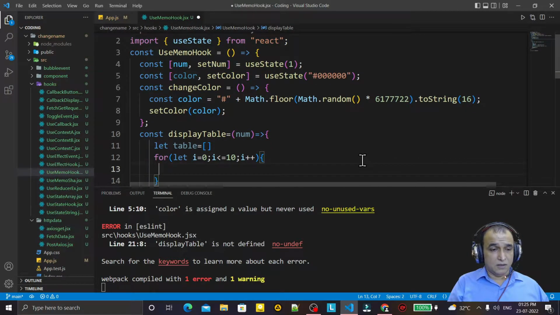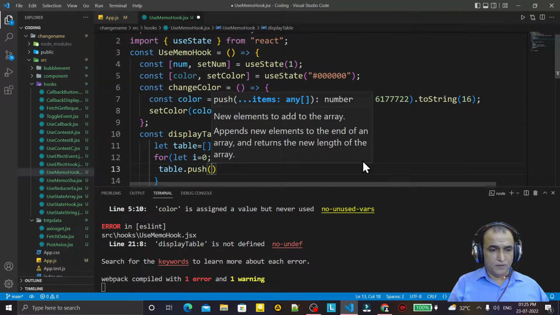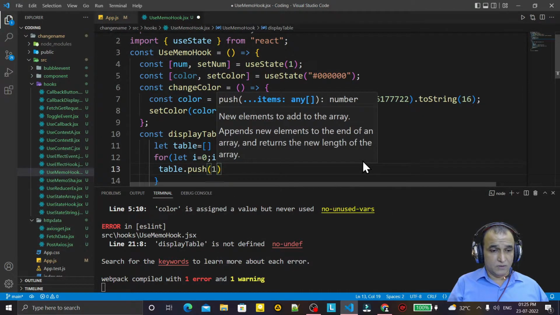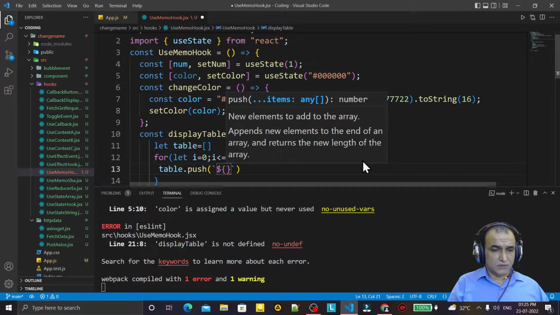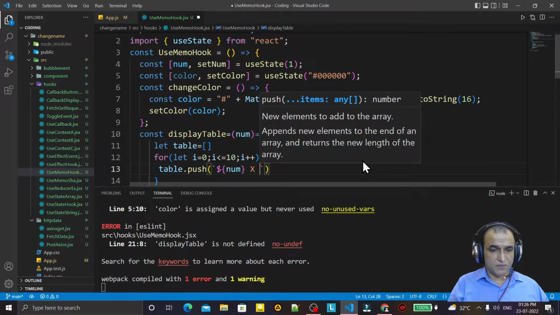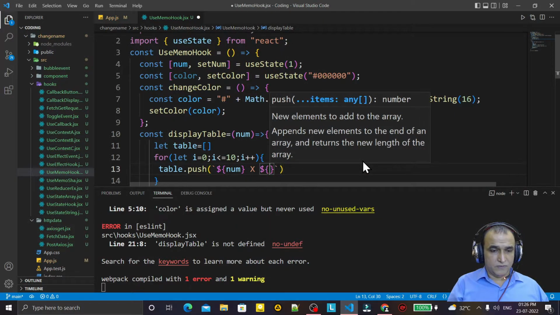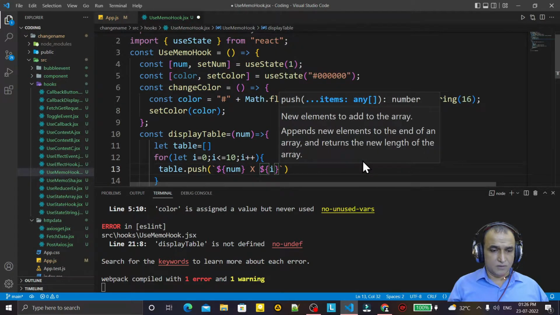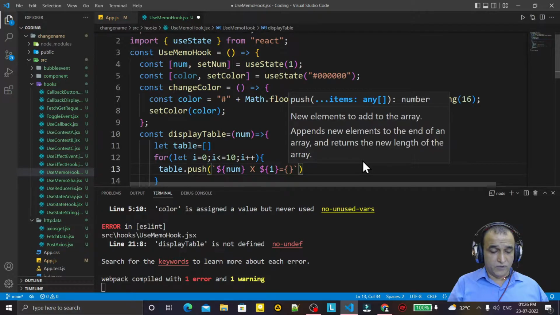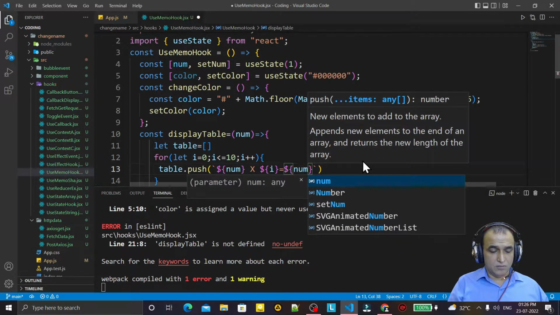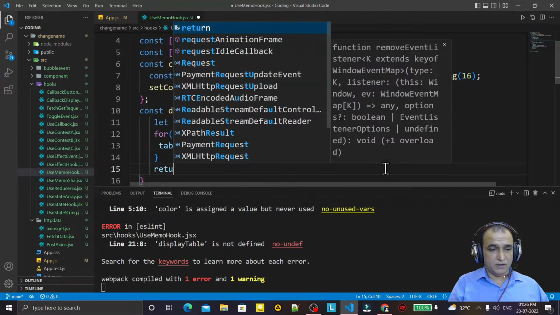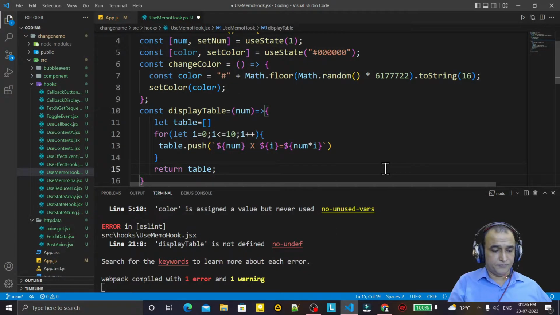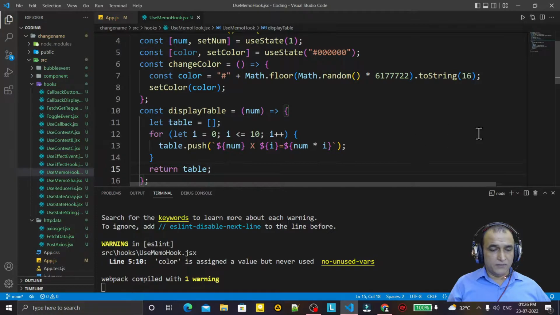and here I say table.push. We are inserting data in the table. So what I say here, the value of num which we are passing multiplied by the value of i equal to the value of num into i, like this, and then we return this value table like that. I think we are done with this.